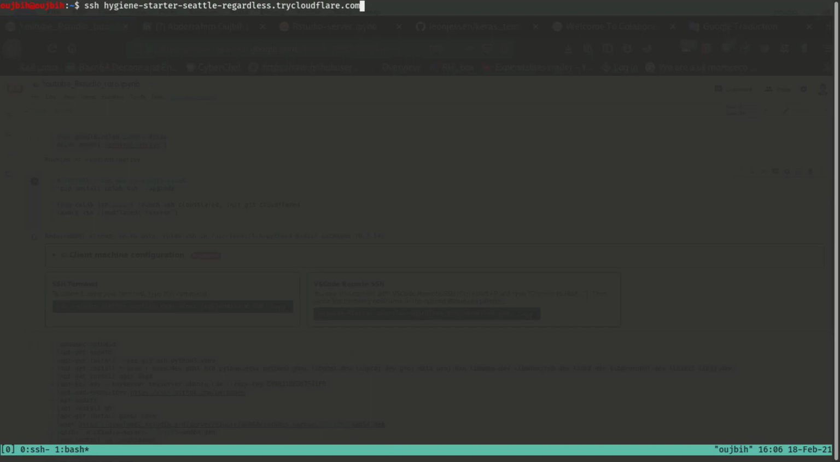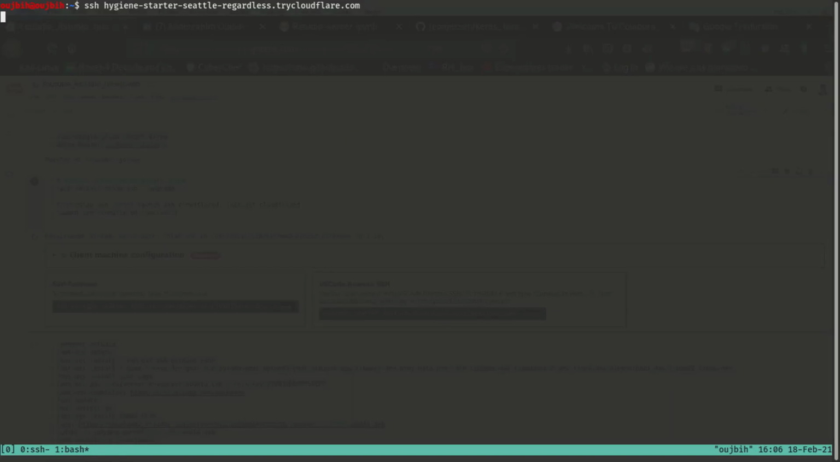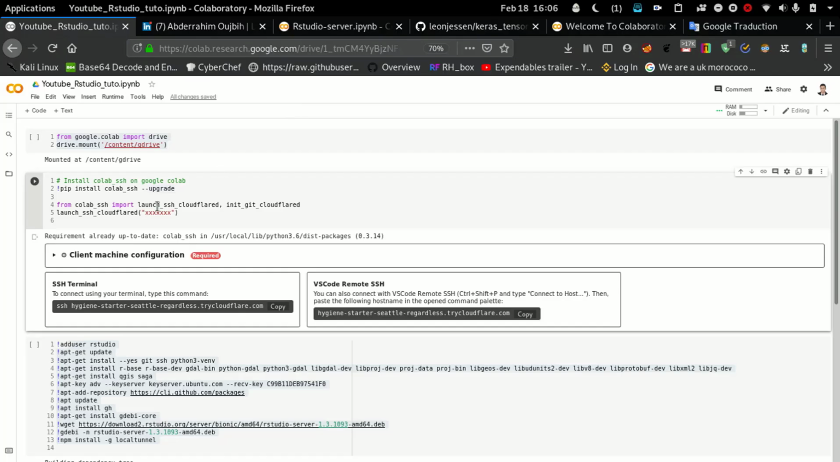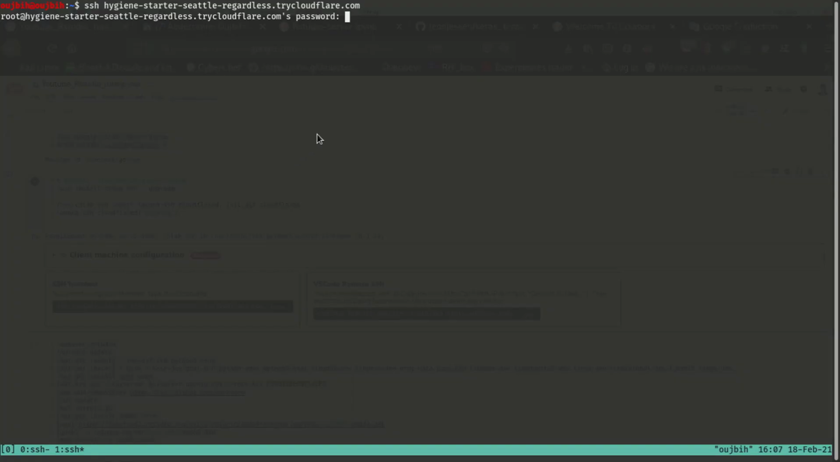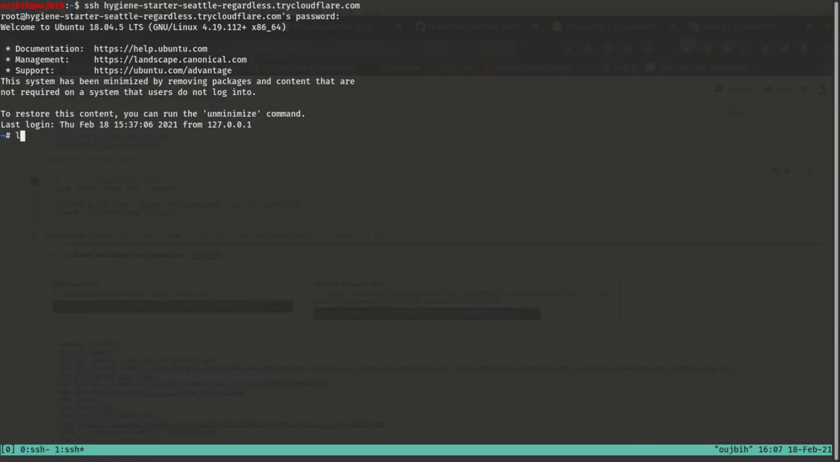Just copy the same string here, click and copy it and paste it there, and wait a second. It will ask you for the password. The first time it will ask you to type yes, just type yes, and next it will tell you the password. This is the password, you can change it. Obviously this is not my password, it's just for demonstration purposes only.